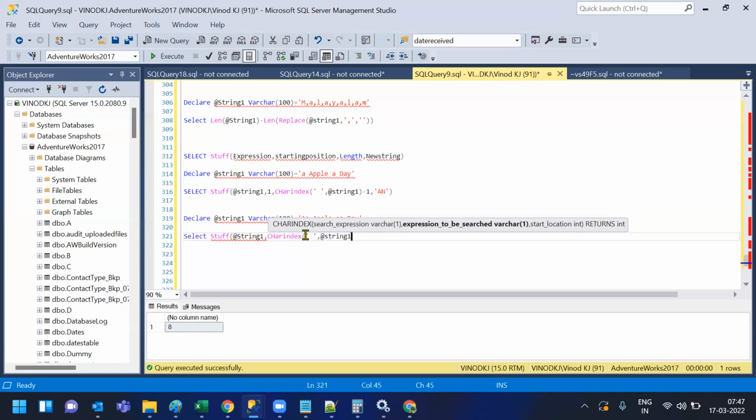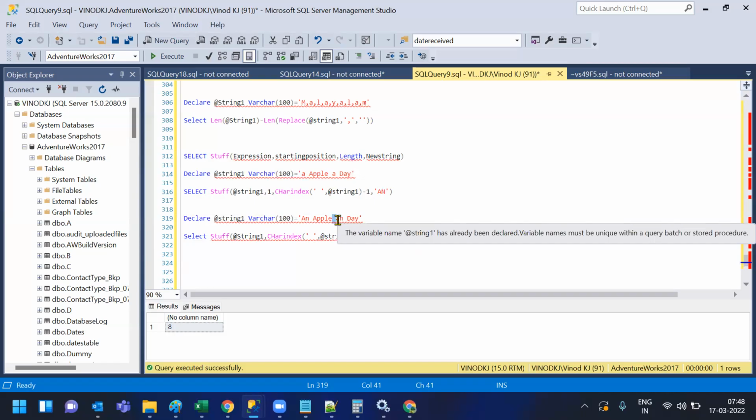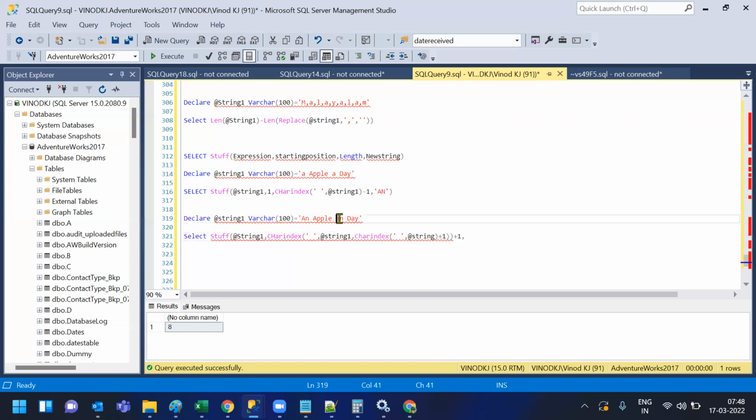@string1, comma, CHARINDEX of open space, comma, @string1, close plus one. Plus one, correct? Basically we need to find out the second space position, the second space starting position, and also it should be plus one. Why? Because we have to start exactly at A. Yes, correct. So it is throwing an error.